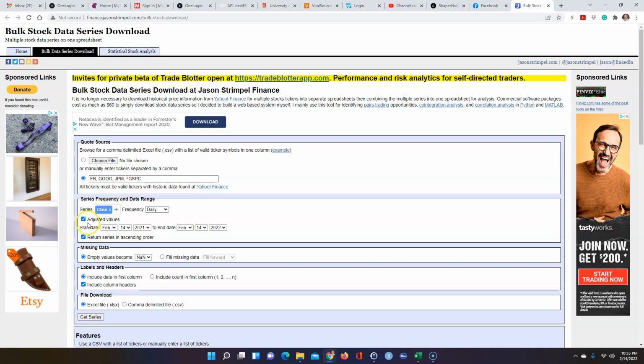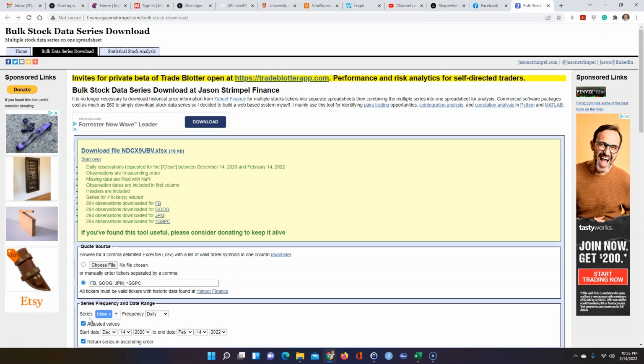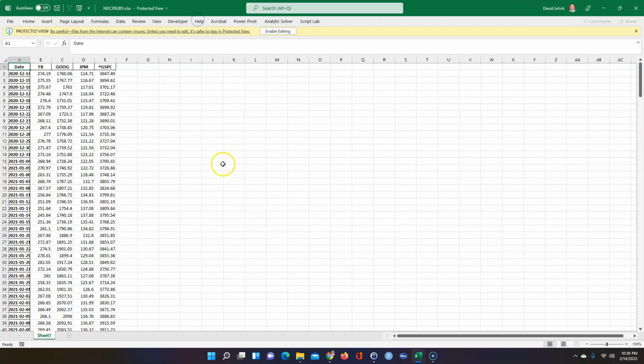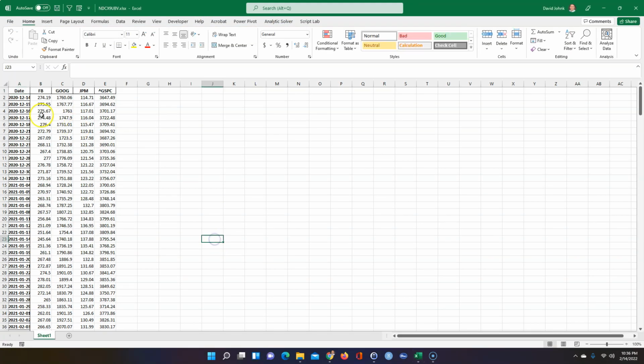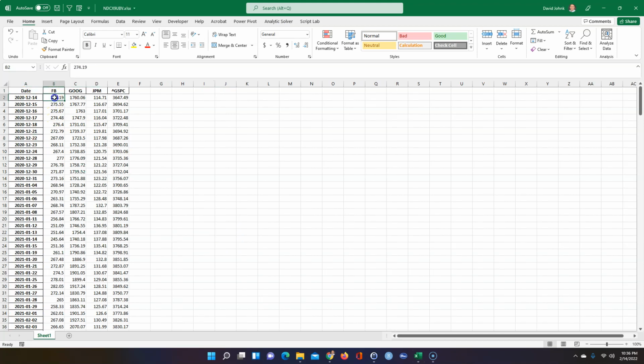And I'm going to get the daily close, and I want the adjusted close, which adjusts for dividends and stock splits and whatnot. And let's go back to, let's say, December. We'll go back to 2020. So go back a few months. And we'll just go ahead and take these defaults, sort it in ascending order. And then I'm going to go get series. And then once it says I found 294 observations of these, I'll go ahead and open them up in Excel and enable editing.